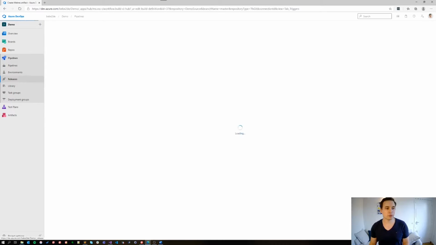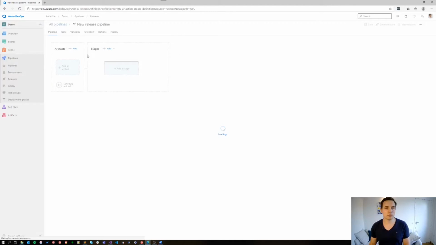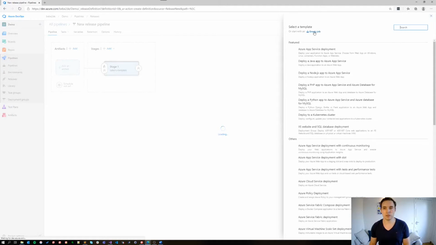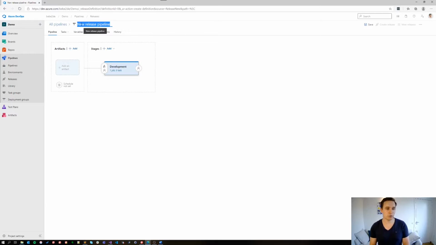And then we have to create a second pipeline, which is a release pipeline. Empty job is fine. We name the stage development. We rename it to deploy to dev, for example.